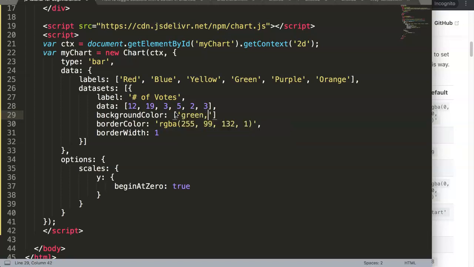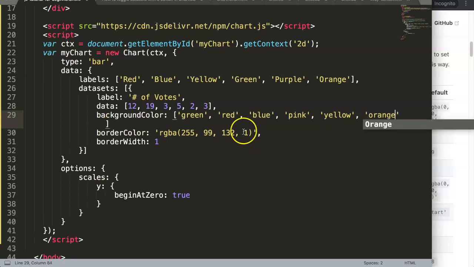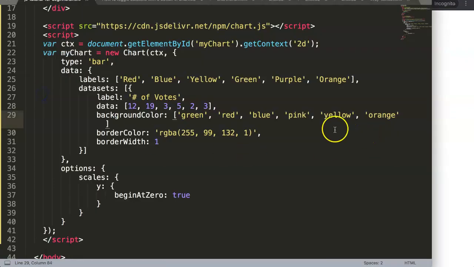Let's say green, comma. Now, always remember, if it's indexable and these kinds of colors, always use string quotation. Here we can do red, comma, blue, comma, well, we could do anything, pink, comma, yellow, comma, and orange. All right, so now we have six values here, and if we save this and refresh, oh, let's see what happened.